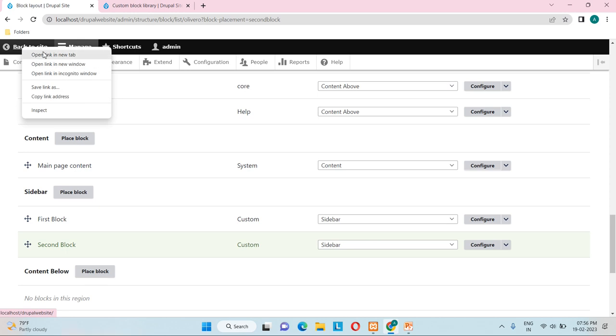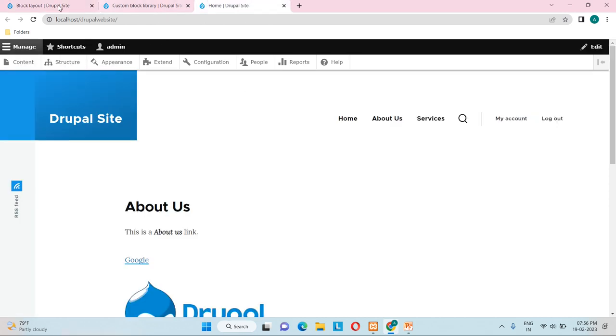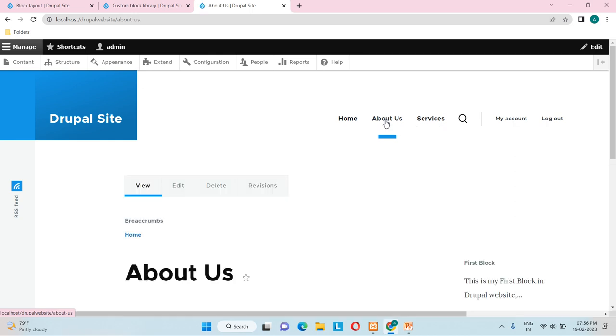Now let's go to our website and see if this change has been done or not. You can see that on the home page, this block won't be visible. Why? Because we haven't configured it for our home page. We have given it only to the basic page content type.